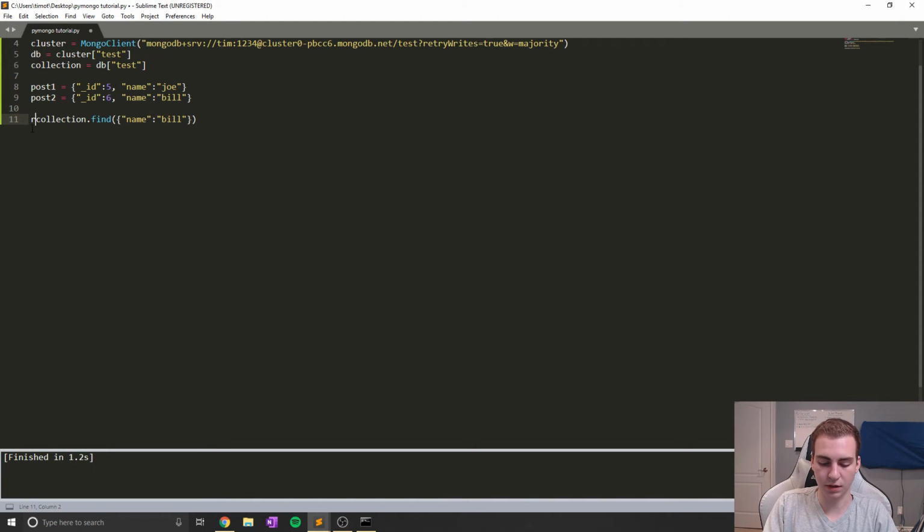And what I can do here is say like results equals collection.find, and then I can print out results like that. Now, if we give this a second, we'll run the program and we'll see what we get by running that. So we get this MongoDB cursor object. So obviously that's not very useful to us. We don't really know what that means.